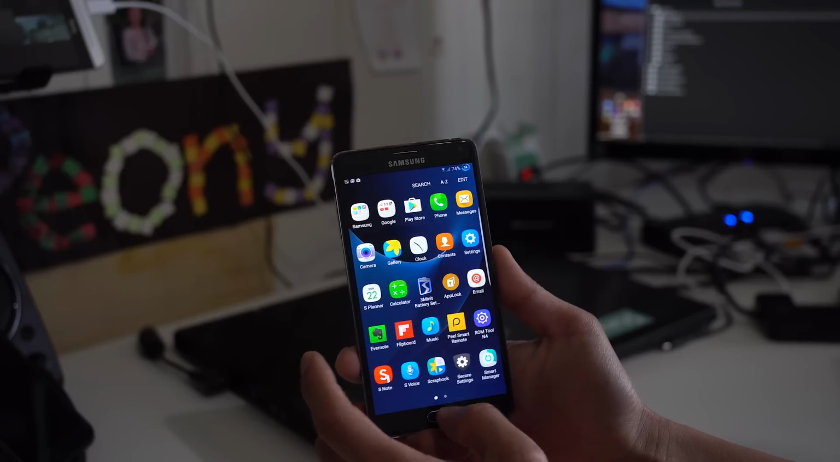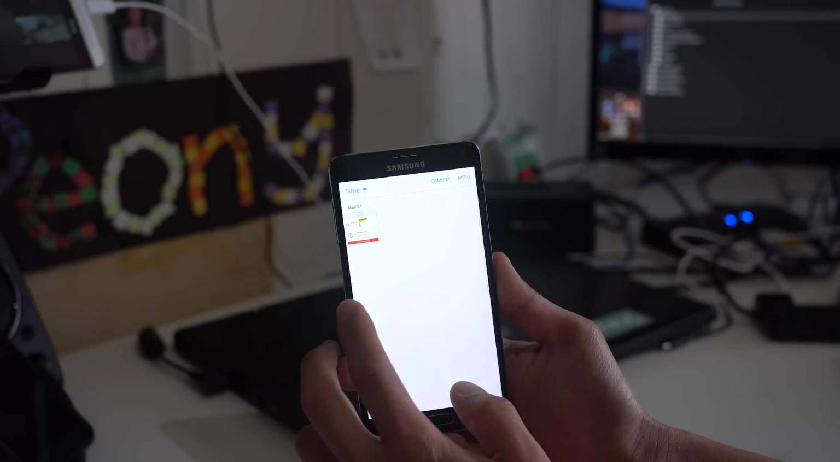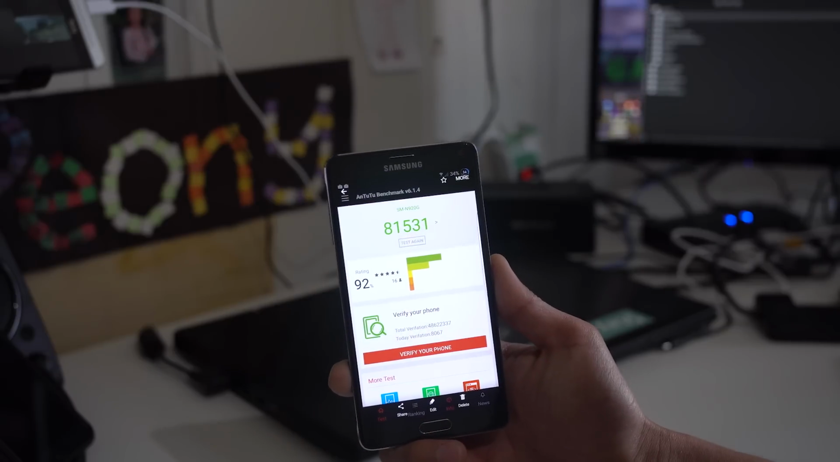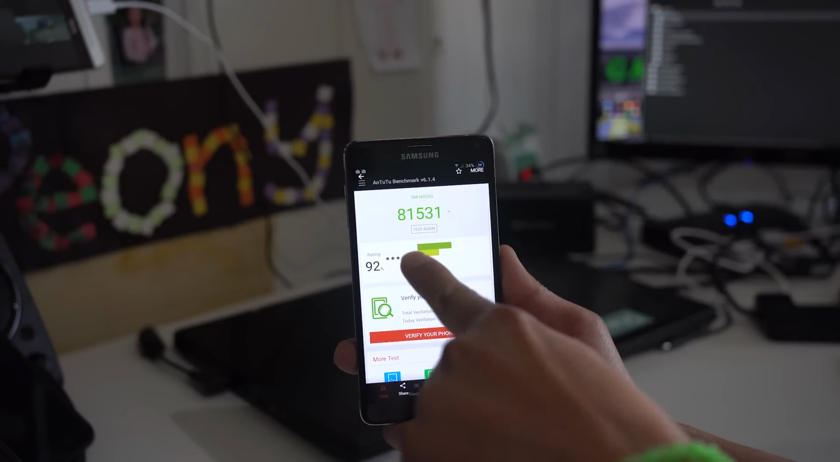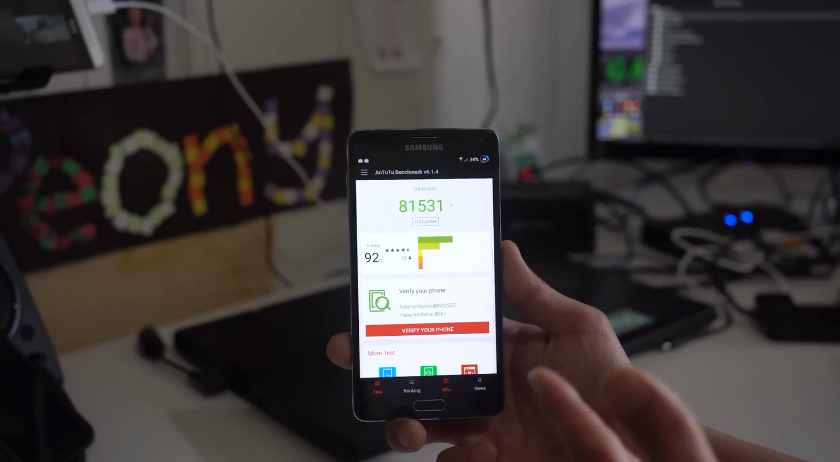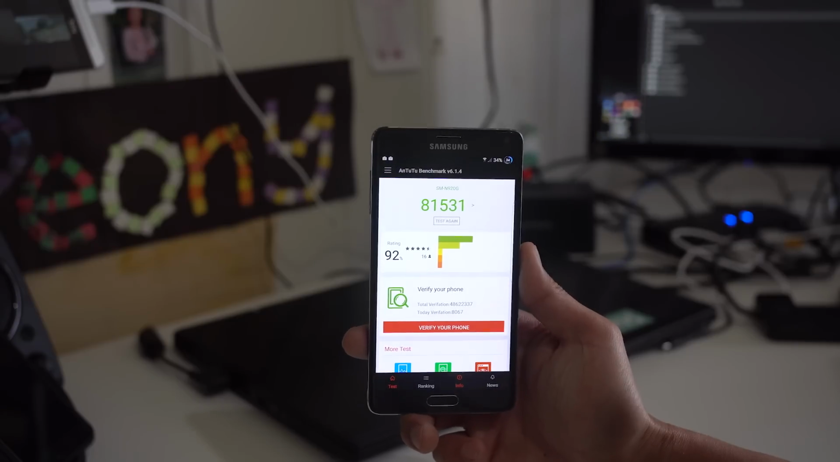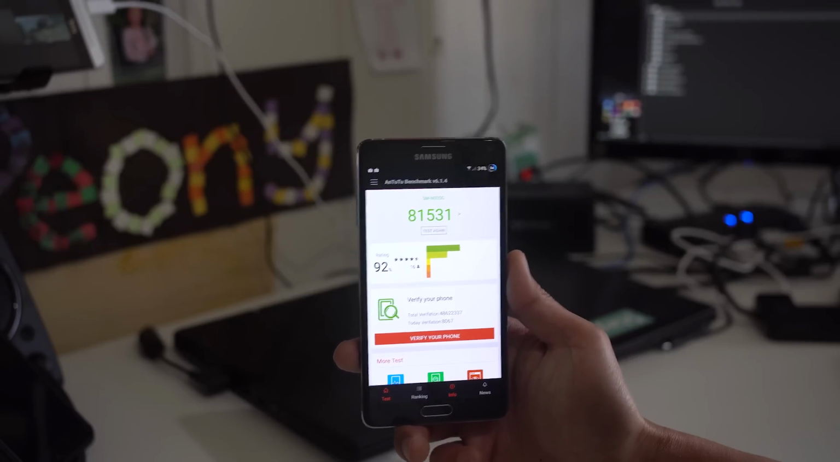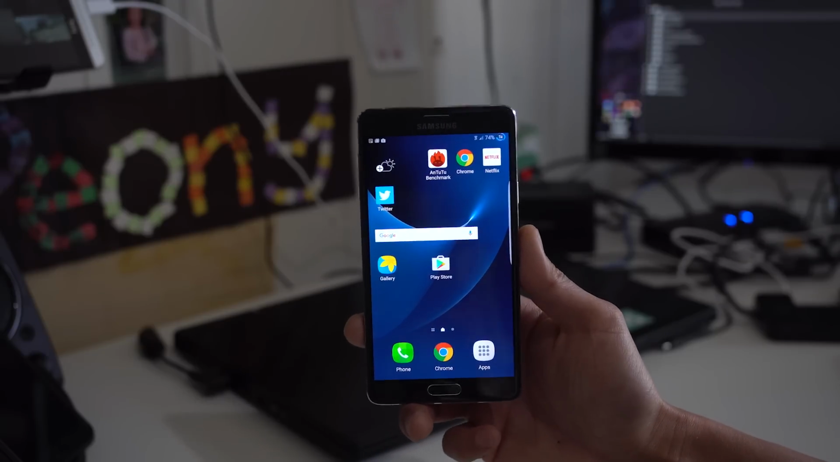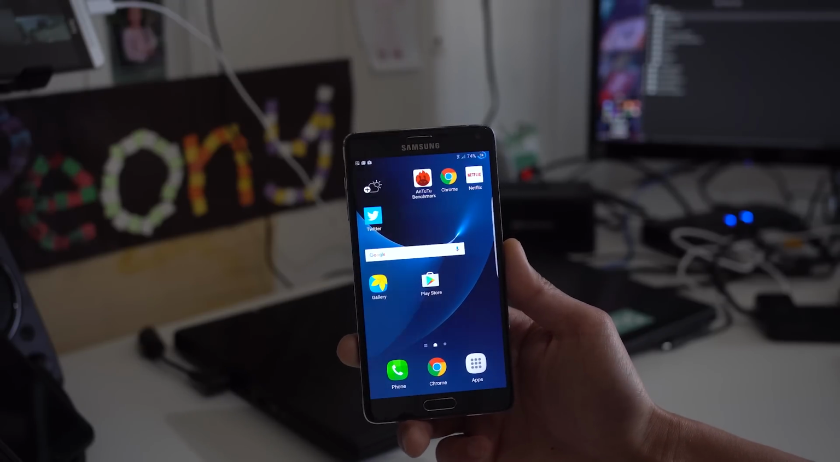All right, performance is excellent on this ROM. Let me go ahead and show you my other screenshot that I took from my last Antutu. You can see 81,531. That's unheard of for a Note 4. That's the highest score I've ever gotten. So performance is great. When you're playing games, it is awesome. Now, battery life is also excellent that I've tested so far. And you should have no problems with it.